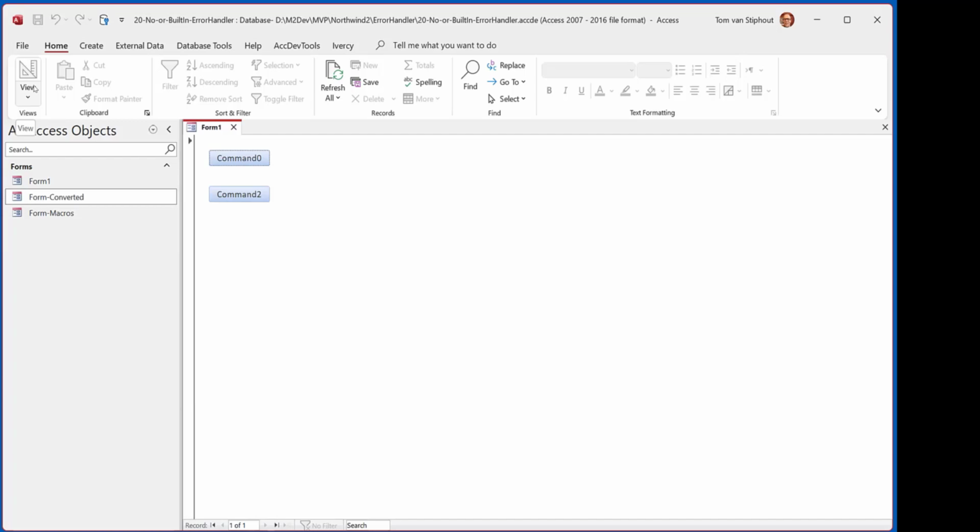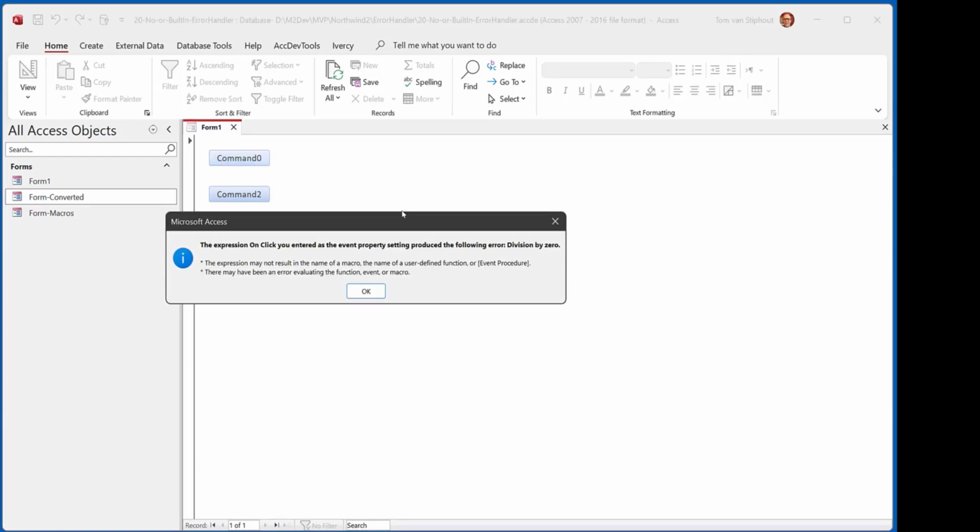And just as an initial introduction, let's look at what if we did nothing. And that's what this application does. Behind this button is some code that divides 1 by 0, just to get a quick error message. And there is no error handling whatsoever. So this is, and I'm running an ACCDE, so this is how you would deploy your application to your clients. And when they click the magic button, they get a message like this.